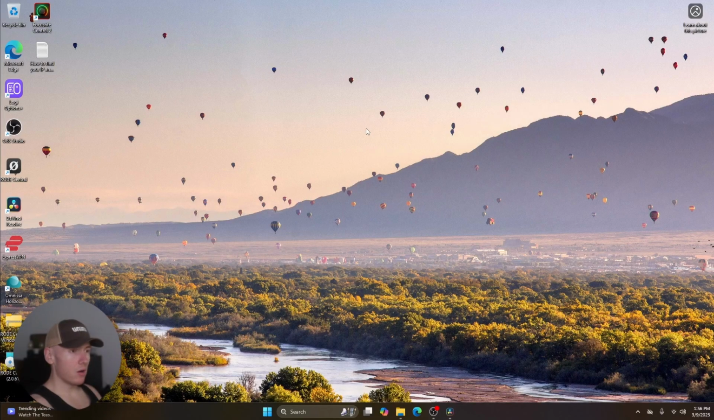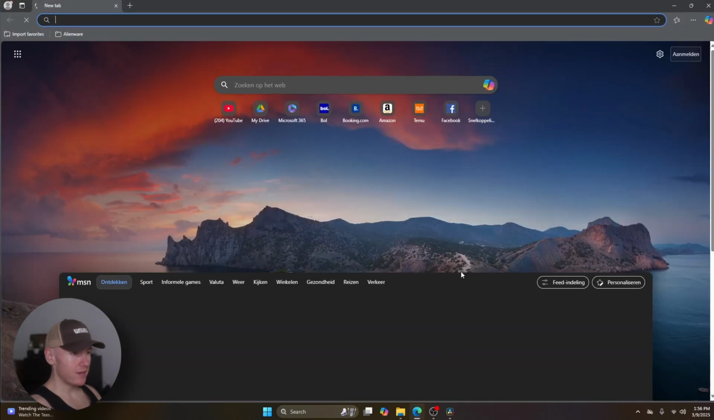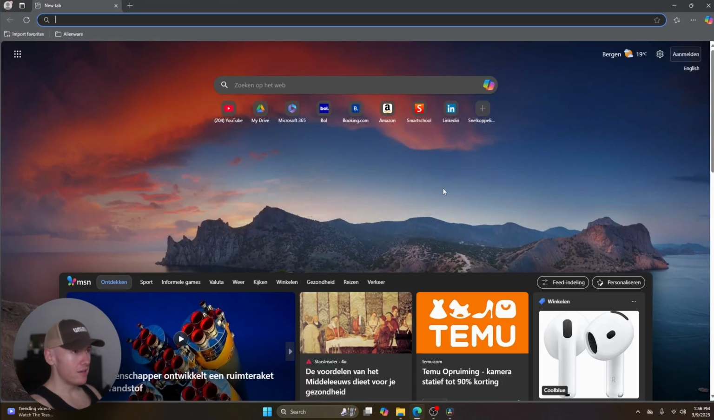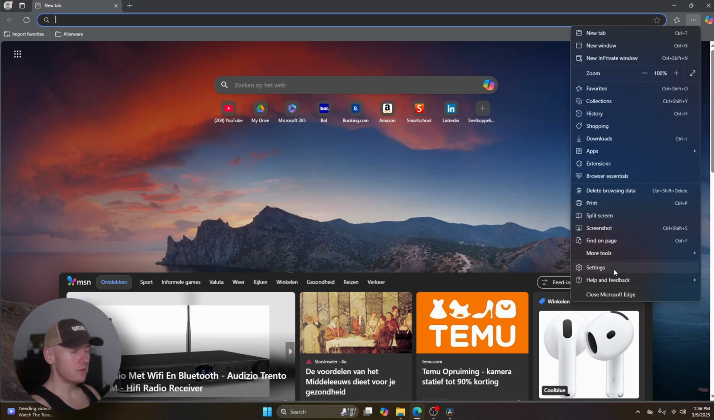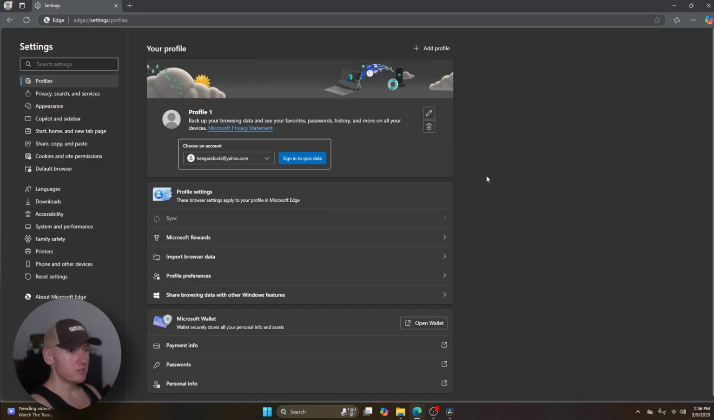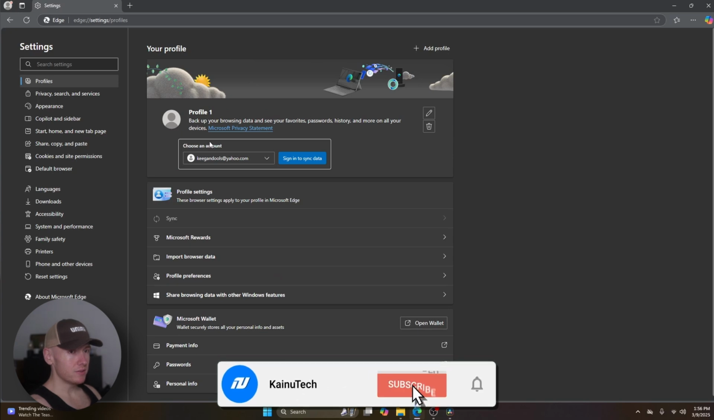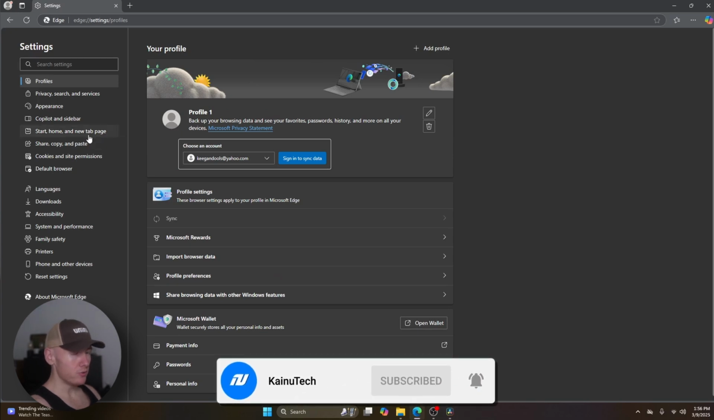Alright, so here we are on our Windows 11 desktop. All you're going to do is come down to the bottom and open Microsoft Edge. Once you open Microsoft Edge, all you're going to do is come up to the top right to the three dots, click on that, and then go down to Settings. Once you're in Settings, what you're going to do is go to Start, Home, and New Tab Page.